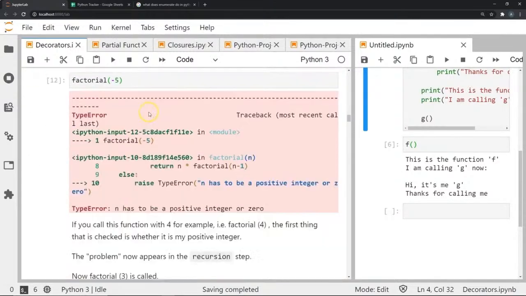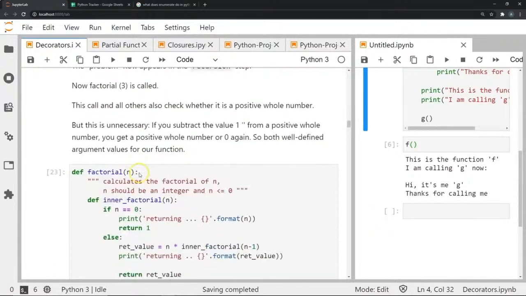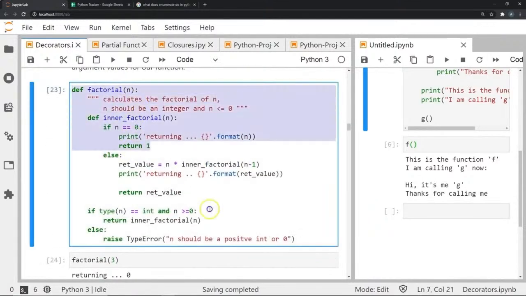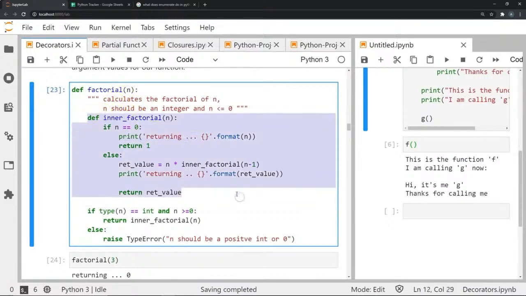So a workaround for this would be in this code that I've written over here. In this, I've defined a factorial function called n, where I'll pass my integer initially. And within that, I've defined the actual function where the actual results will be calculated, and that's called inner factorial. This is the actual factorial calculating part. And if you see this if statement block, this is my check. This will be the only check that will happen.